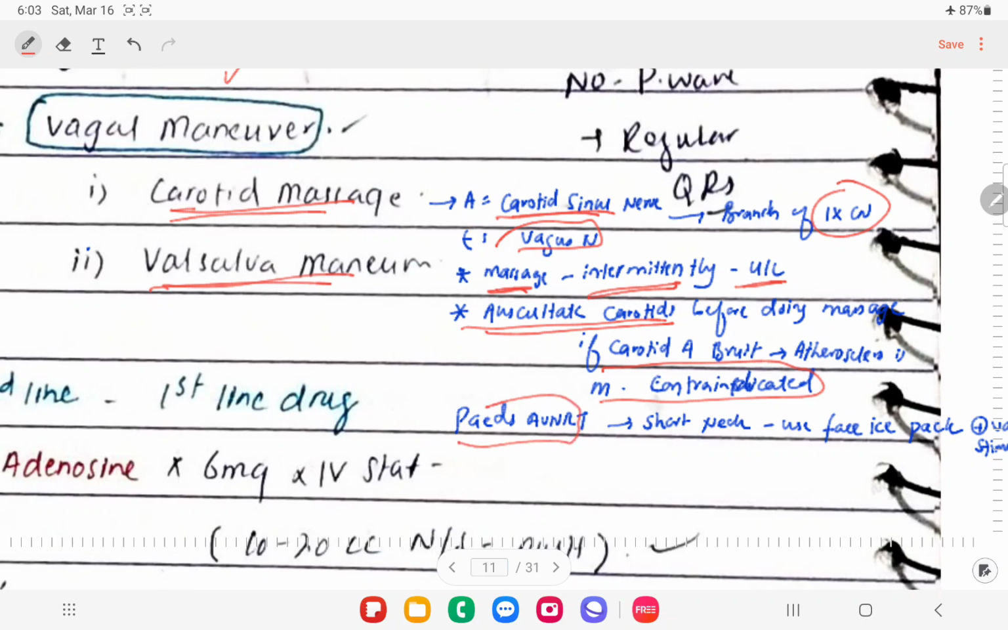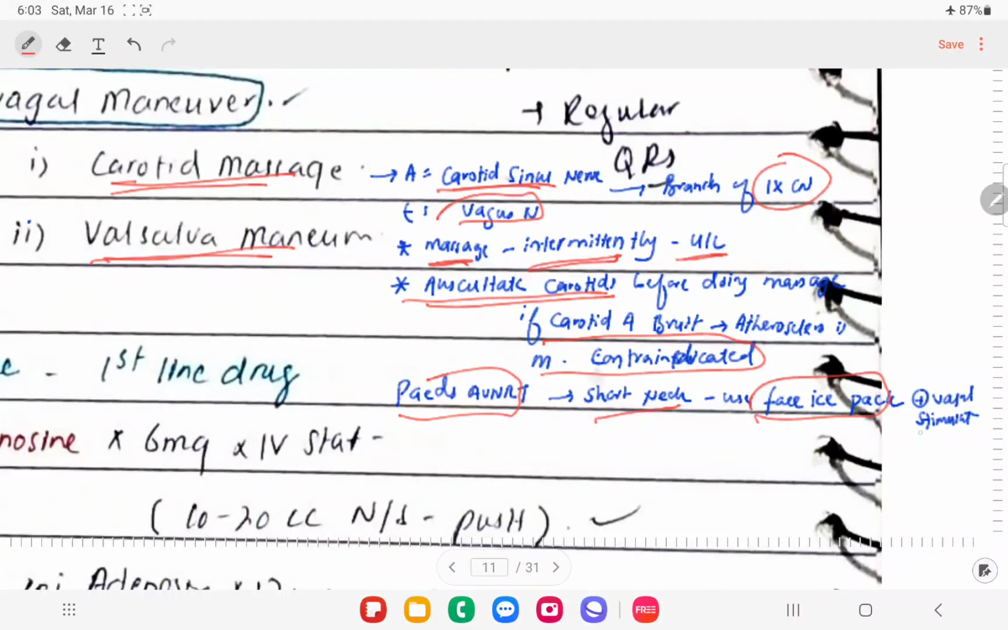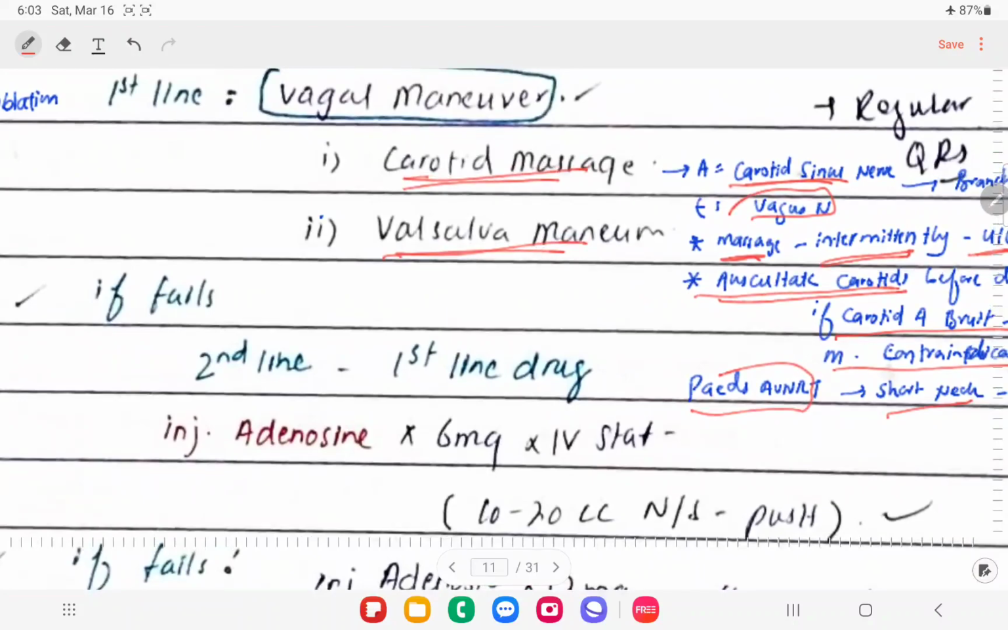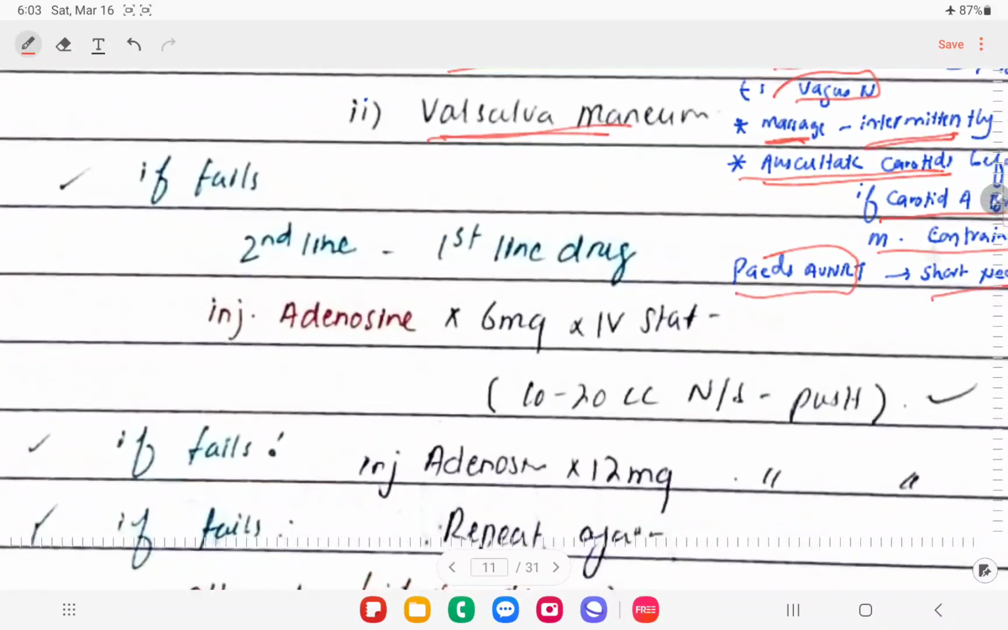Also we cannot do massage in peds because of the short neck, right? So we'll have to use the face ice pack for vagal stimulation, right? If it fails, we'll have to do unilateral massage, right? If it fails, the second line is, we can do the first line drug that is called injection adenosine. We can give this patient. This is gonna turn off the circus movement around the AV node, right?